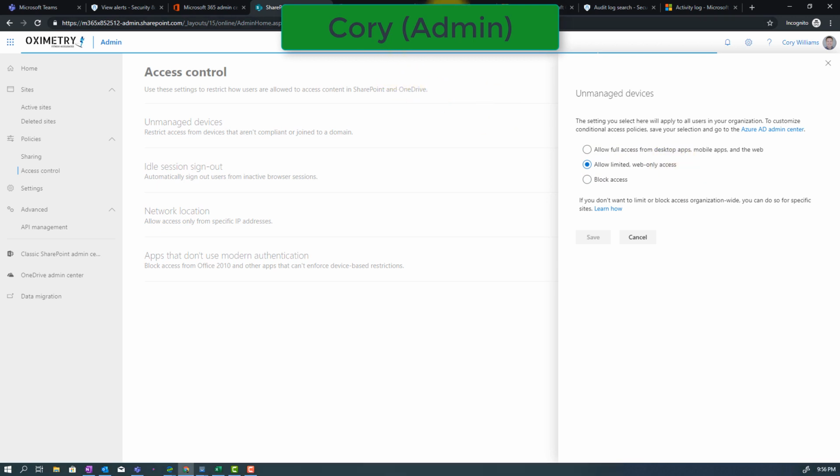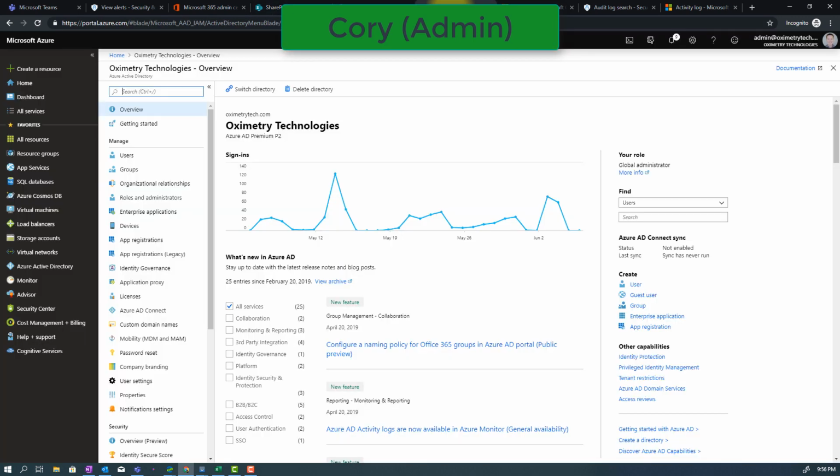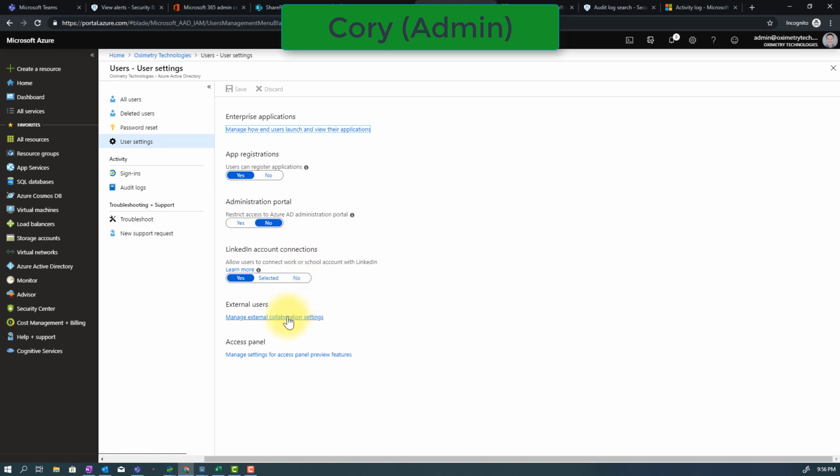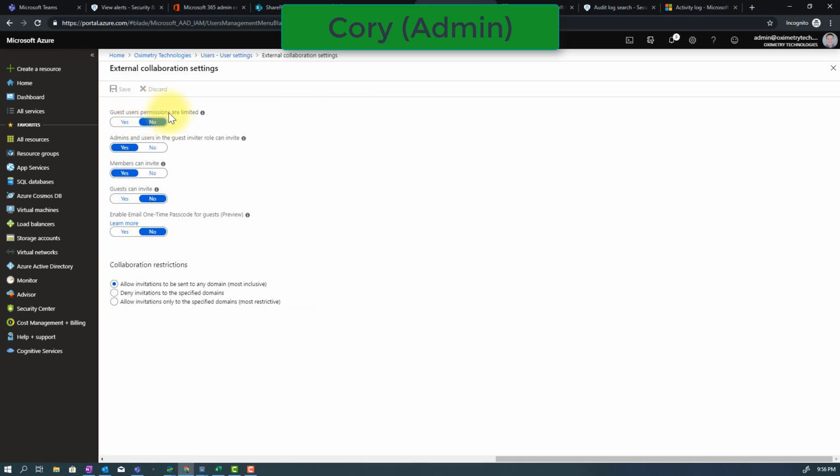Now, let's go look at the Admin Center for Azure Active Directory. First, we'll go to Users, and then User Settings. Here, we will look at Manage External Collaboration Settings. Here's where we can see that guest user permissions are limited is set to no. This is to ensure that when a guest user is in your environment, they can still search for users. Admin and users in the guest inviter role can invite. So this is set to yes, to ensure that any admin within an organization can invite guest users, even if we did not allow them into Teams.